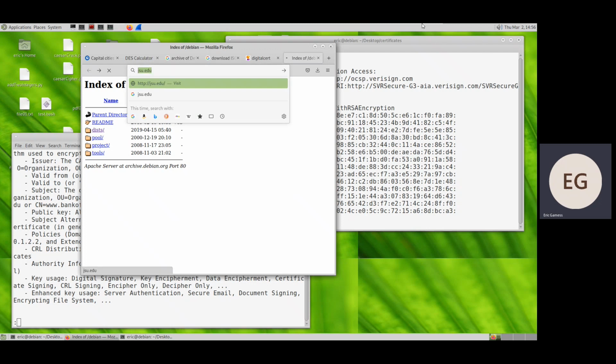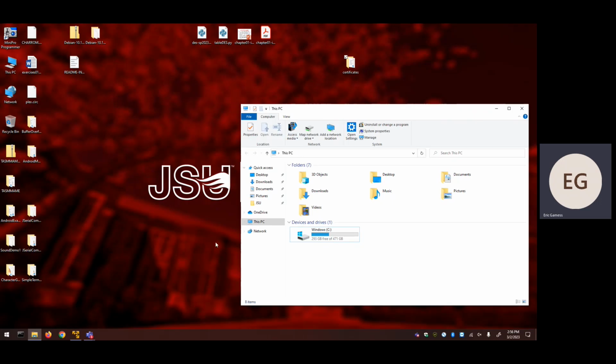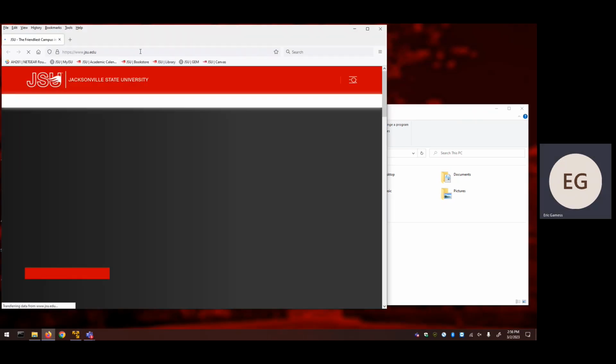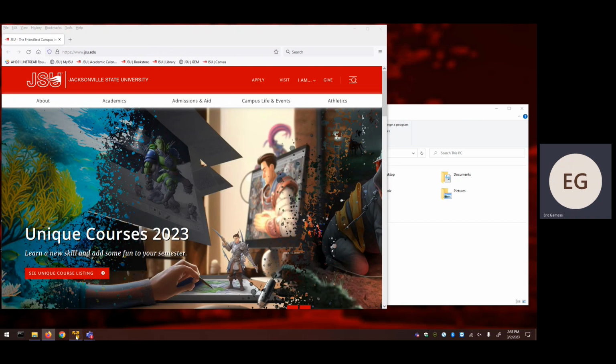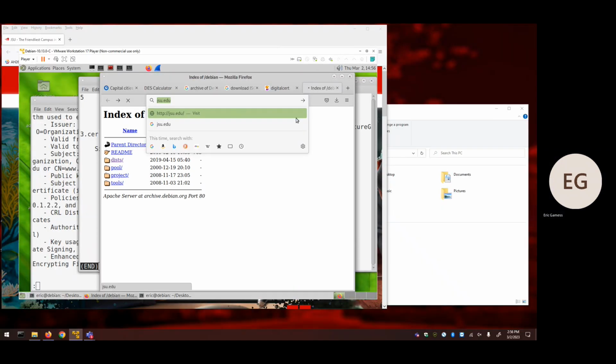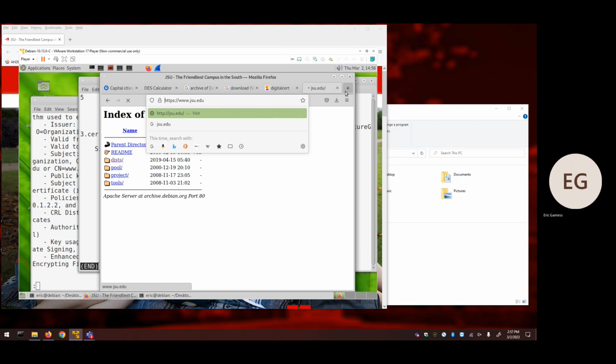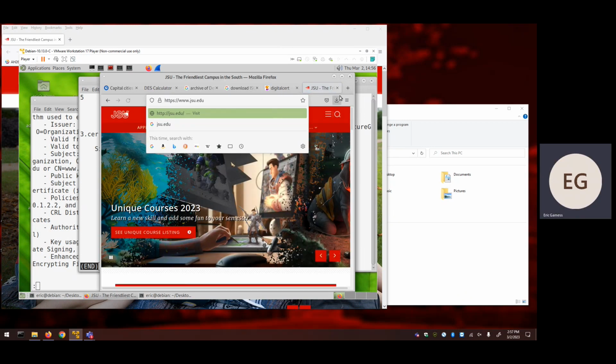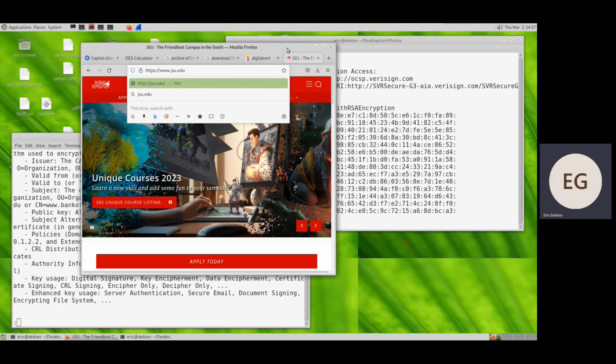Can we? I think from this computer I did access JSU, no? Let me see. Yeah, so why doesn't it access JSU? I don't have internet. No, I just, okay, I don't know. Wow, this took a long time. No, so we do have access to JSU here.